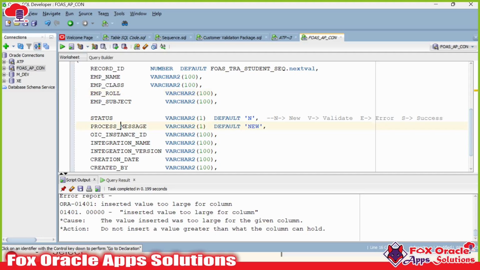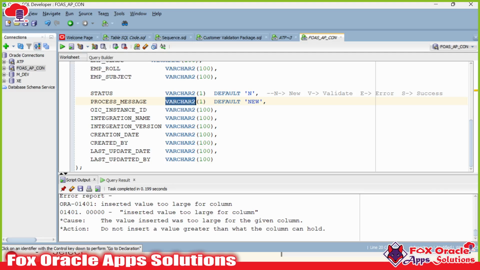Okay. So here you can see we have the process message column. We gave varchar2 one. One is 1 byte. And how many characters are there? Three characters. That's 3 bytes. So that's why it's showing an error.